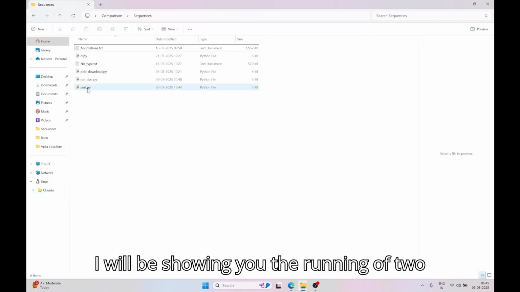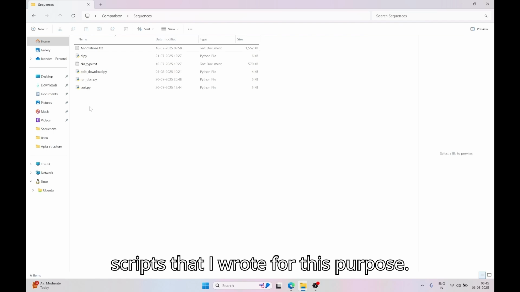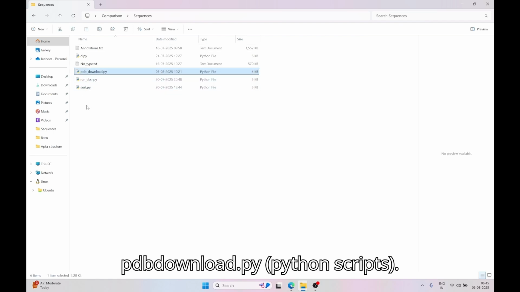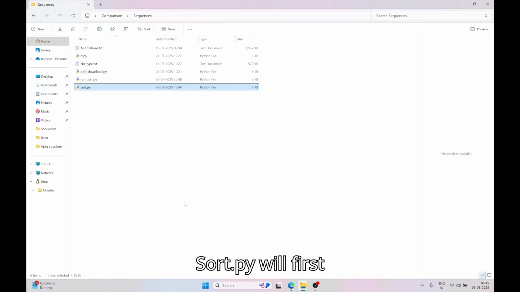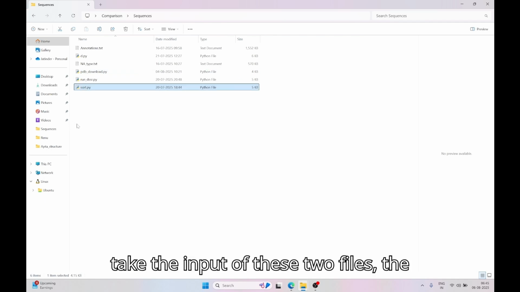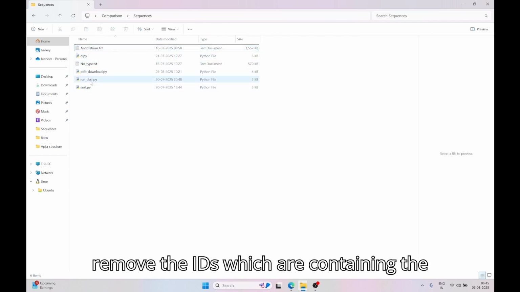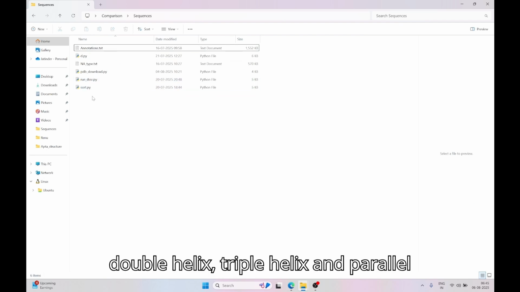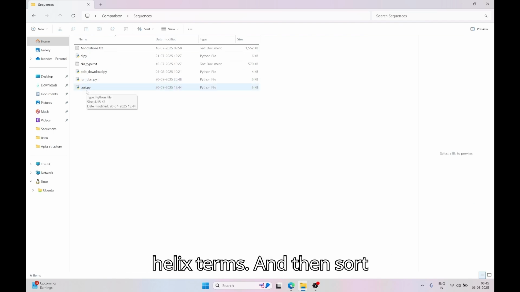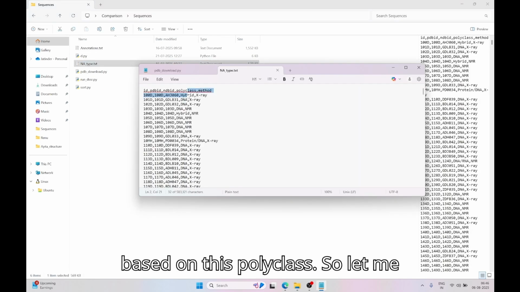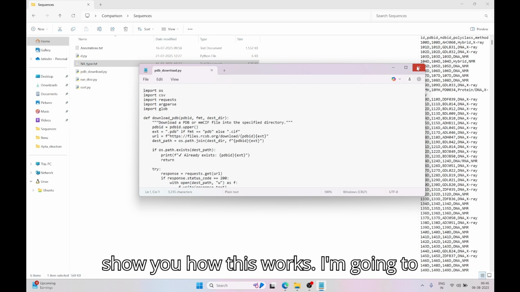I will be showing you the running of two scripts that I wrote for this purpose. One is sort.py and one is pdb_download.py. Sort.py will first take the input of these two files, the na type and annotations. Firstly, it will remove the IDs which are containing the double helix, triple helix and parallel helix terms, and then sort all the IDs in the NA type text based on this polyclass. So let me show you how this works.